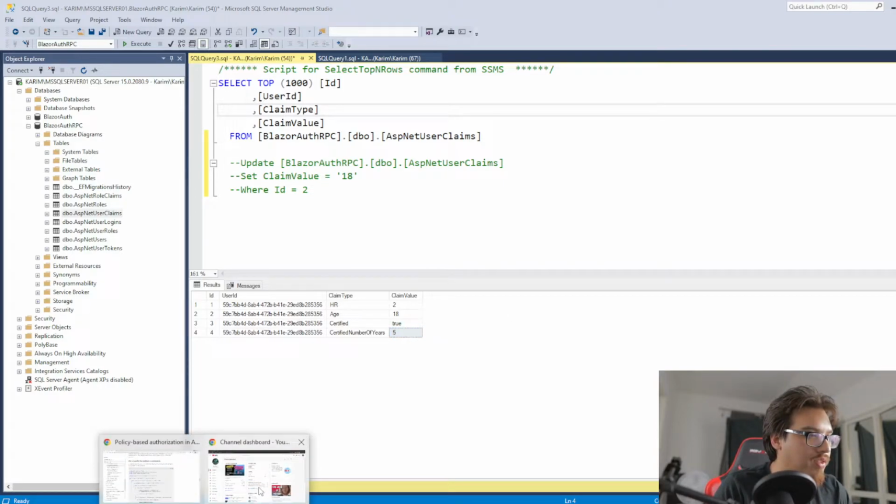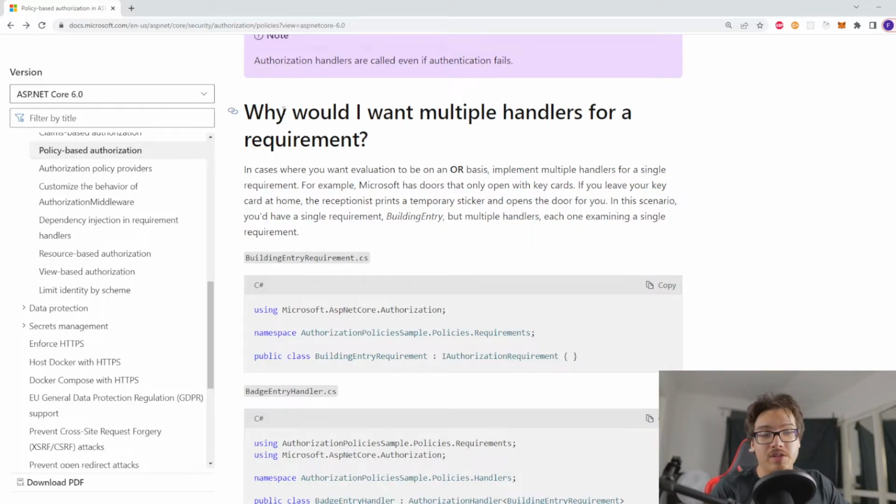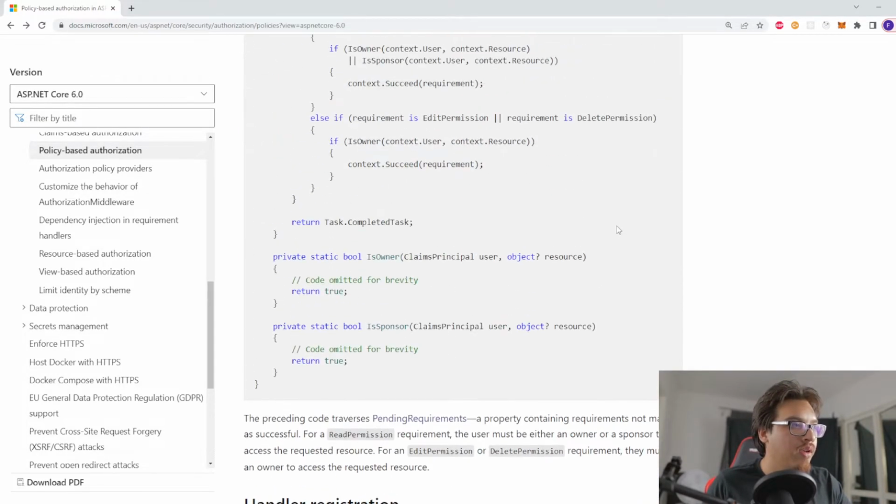Let me see what Microsoft has to say about it real quick. So here is the reason why you would want to use multiple handlers for a requirement: when you want to do this on an OR basis. You can't really do it with a single requirement. If you want multiple requirements to say, oh, you're 18 or you have a license or something, this is how you do it. You have to do the multiple handler way. And that's what we're going to get into now.